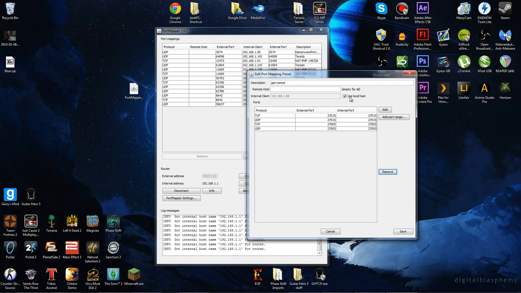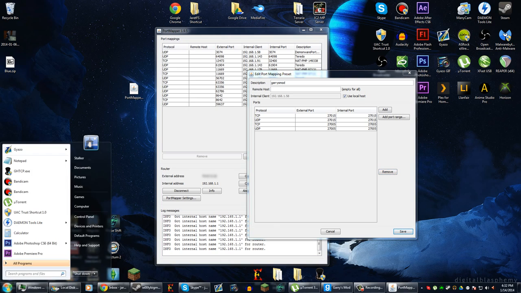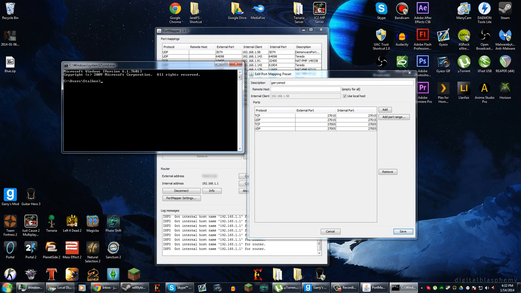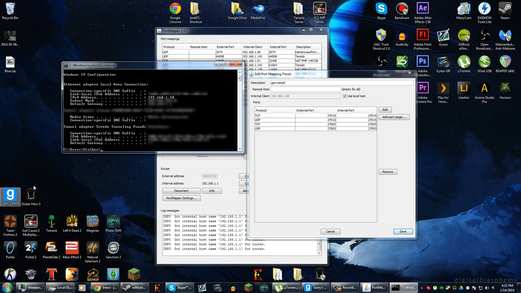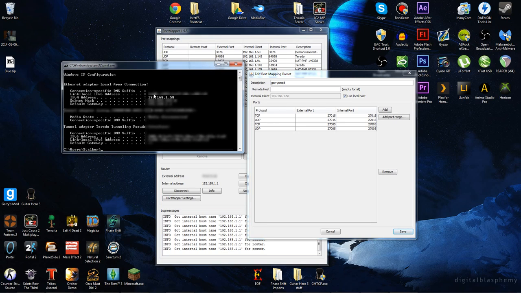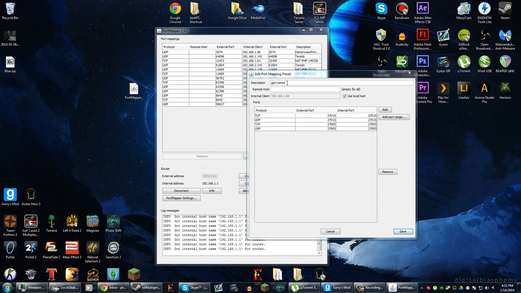You're going to want to have this set to use localhost, and if that doesn't work, you're going to want to go to here, type in cmd, then type in ipconfig, and then you're going to want to use this one, if I'm thinking of it correctly. Yeah, this one. And then just put that into the internal client, and have the description be whatever you want it to be.